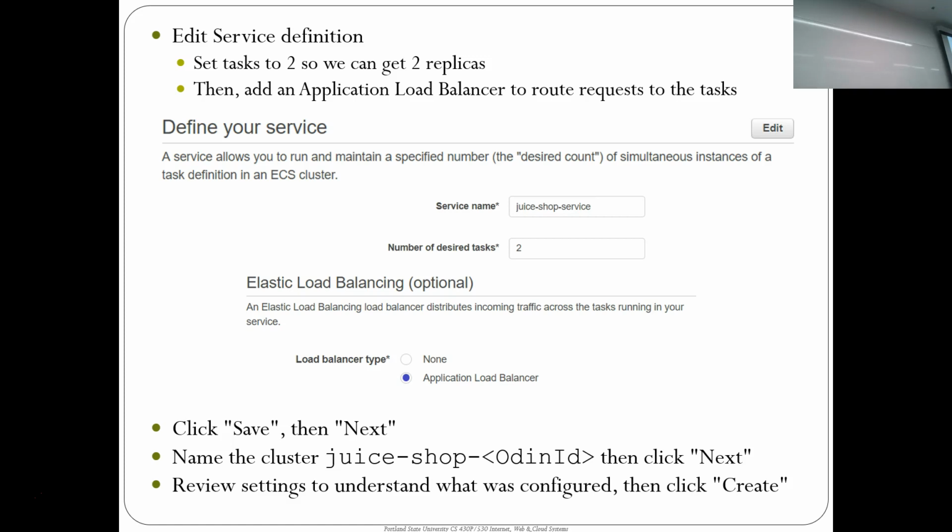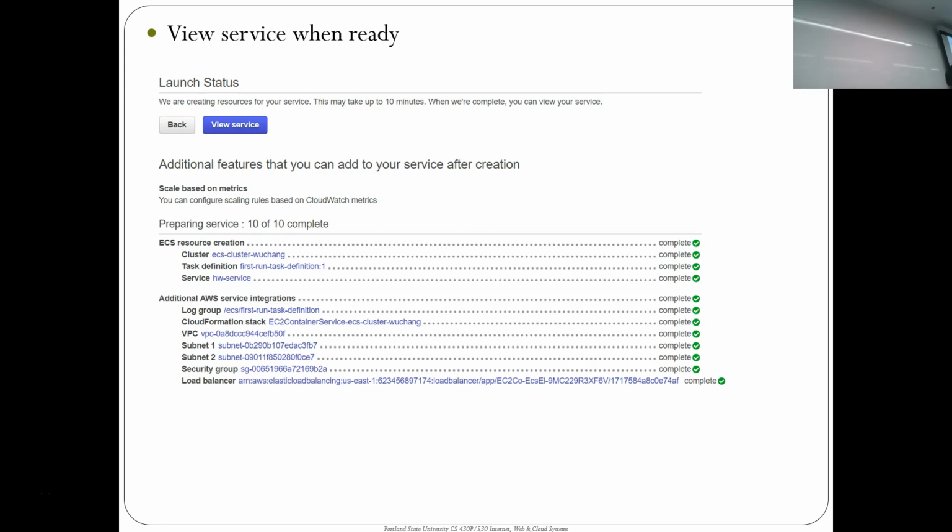Click on Save and then Next, and then name the cluster Juice Shop with your Odin ID. Review the settings and then create this cluster. And then eventually, you should get something that looks like this.